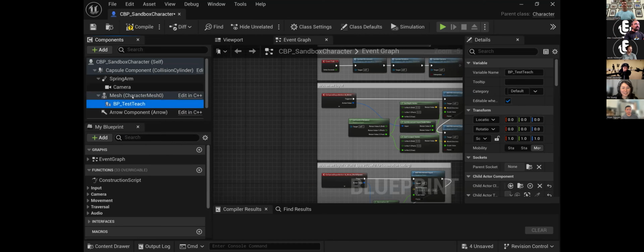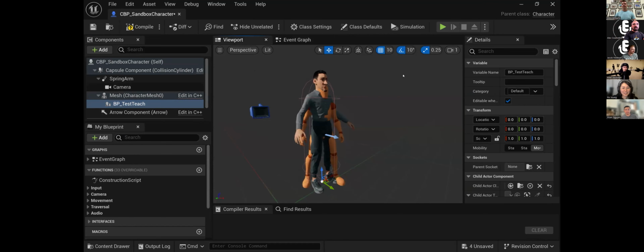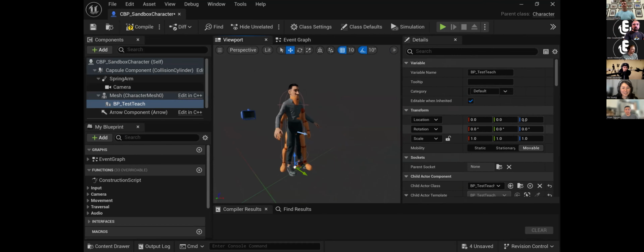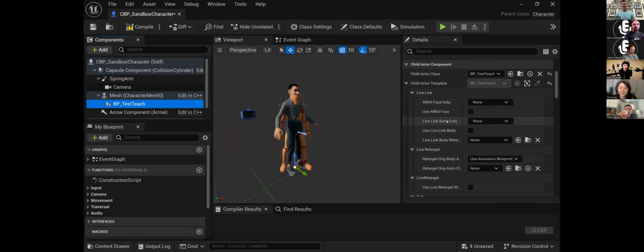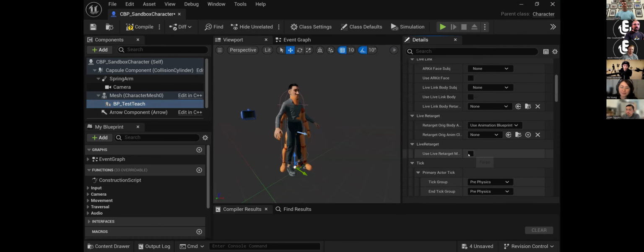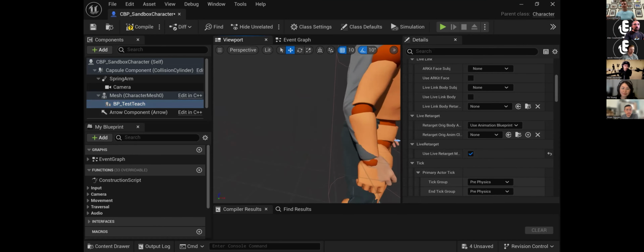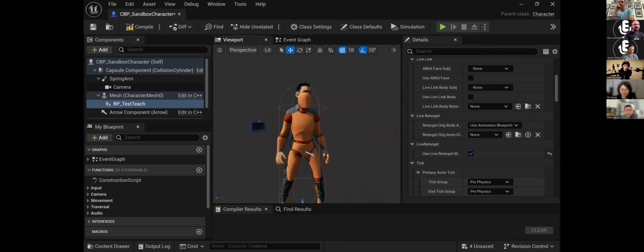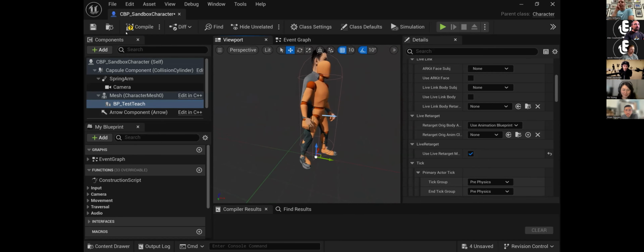So over here, I've got this as a child. I need to recorrect this. So you want to zero all this out. Sometimes this will come in a little bit too high or rotated 90 degrees, so make sure that's correct. And then clicking on your metahuman down here, all we need to do is find that use live retarget mode. And you'll notice that we're already pretty close. Obviously the height is different, but we're already starting to match this.